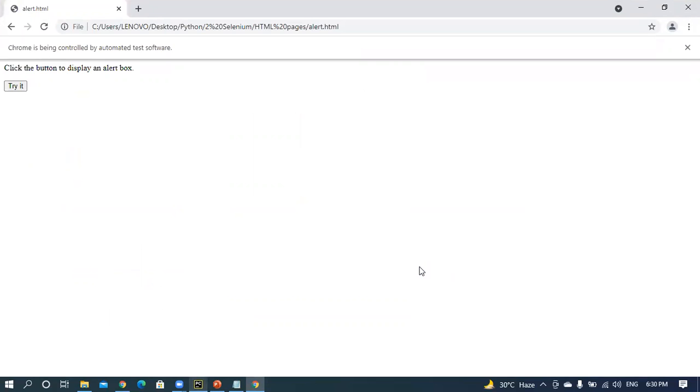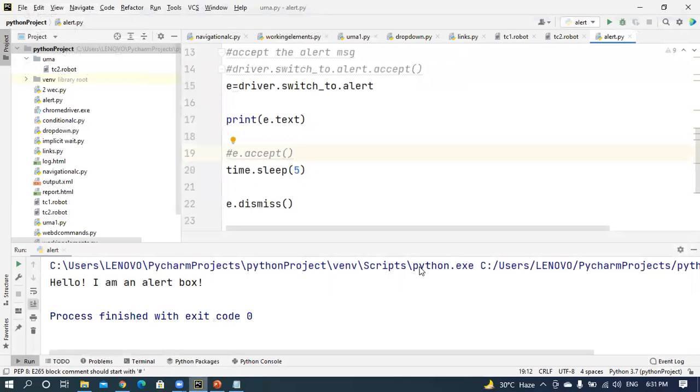Yes. Click on the button. Yes, there exists an alert. After that, identify the text. After that, dismiss the alert window. Yes, dismiss means the same operation. It's going to dismiss the entire alert.